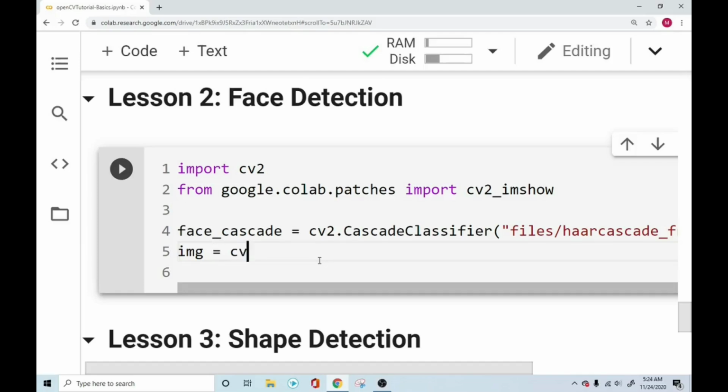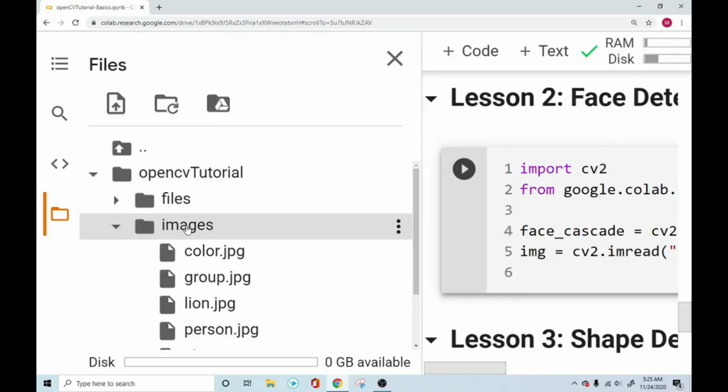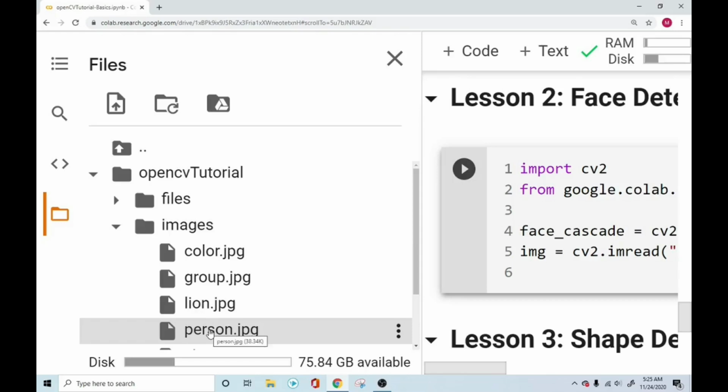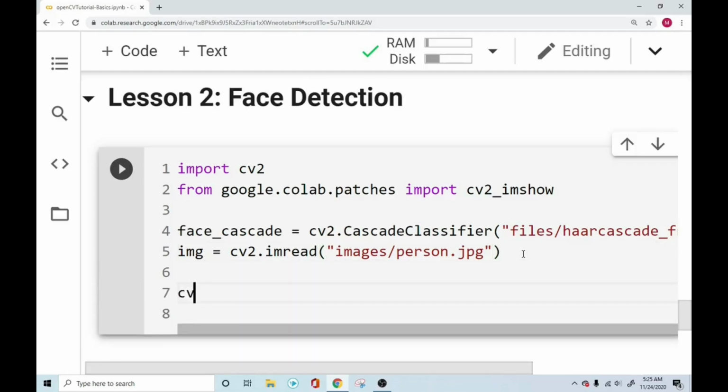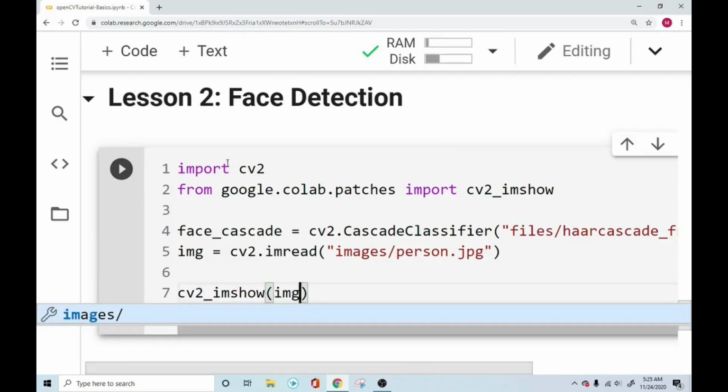Okay, image. Now, OpenCV, you have this function called imread. Please read the image for me. And the image is inside this images folder, and it's called person.jpg. Going back, showing you images, person.jpg. Just specifying that it's an images/person.jpg file. And once you have specified the image, let's simply display the image. So we know everything is working out perfectly so far.